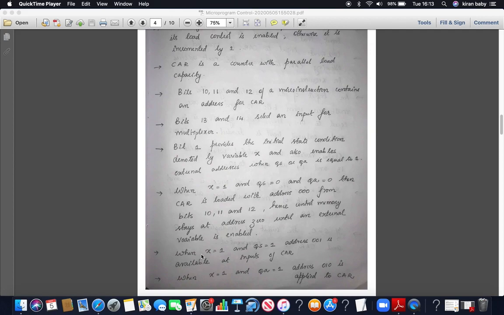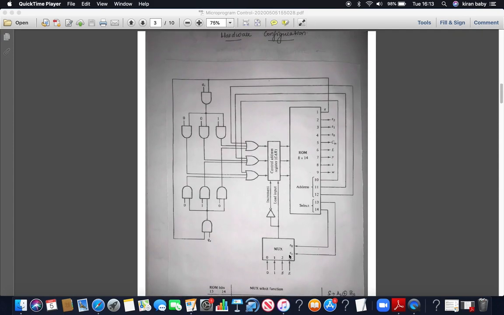Now in the next state, when X is equal to 1, that is the initial state, and when QS is enabled, that is if it is a subtraction operation, then QS will be enabled. Then the address 001 is available at the input of the CAR. Let's see how 1 is available.